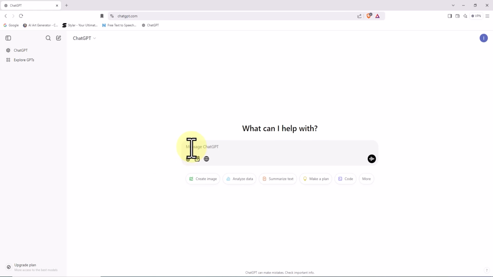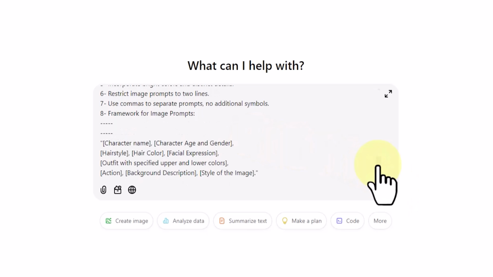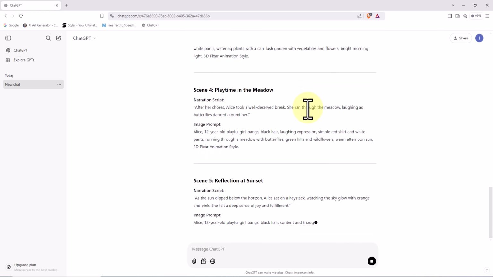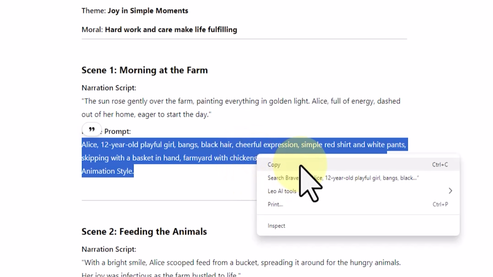I have already defined the character's appearance in this prompt. Now I simply copy and paste this prompt into ChatGPT, and as you can see, ChatGPT creates the entire story based on our requirements. Prompts for image creation and narration text. I copy the first prompt to create the first image.